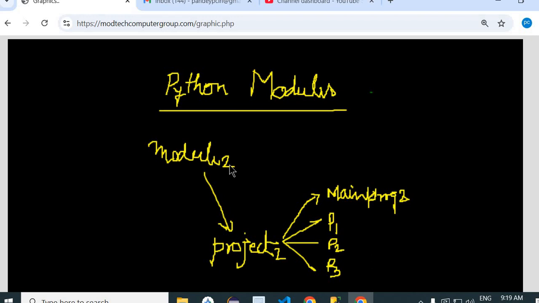Hello student, today we will learn about Python modules. So what are Python modules? The definition is: a Python module is a Python program file which is used as a library. This file contains your functions and variables and your classes that can be used by a project.